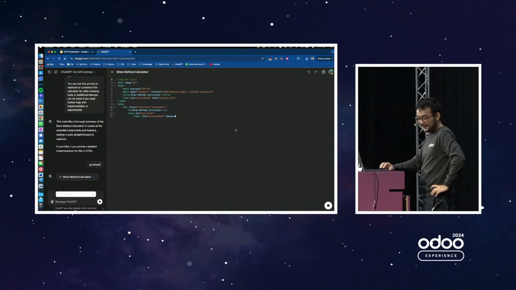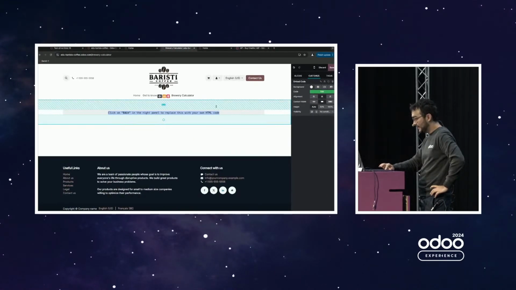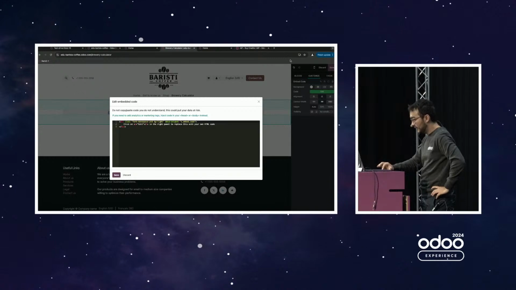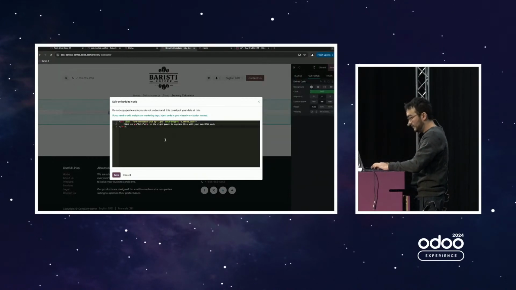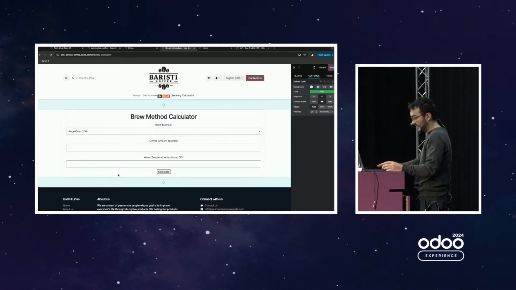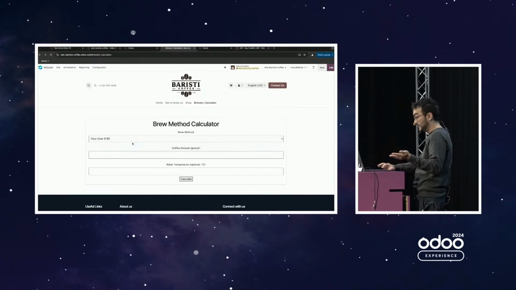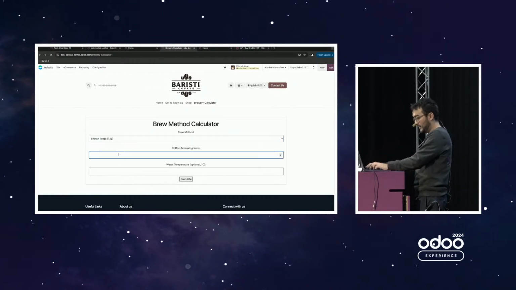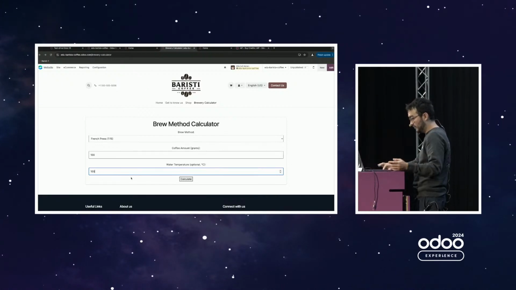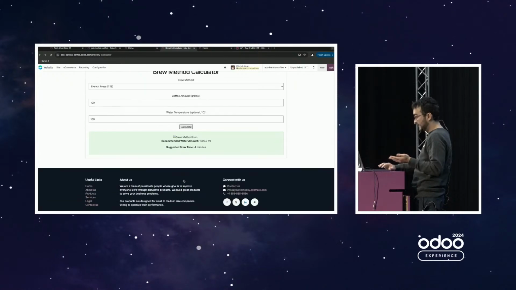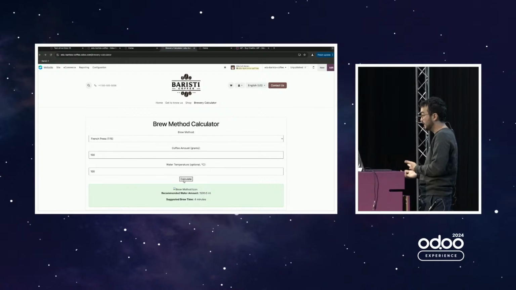Again, in the interest of time, I'll skip ahead. I have the code ready, so I just go into the edit block and I'll paste my code that was generated with generative AI in here, and I actually have a brew method calculator. So I select which type of device I have, how many grams of coffee, that's a lot perhaps, and the temperature of the water, which is 100 degrees, and I get something funny, something nice that I can actually use for my customers.